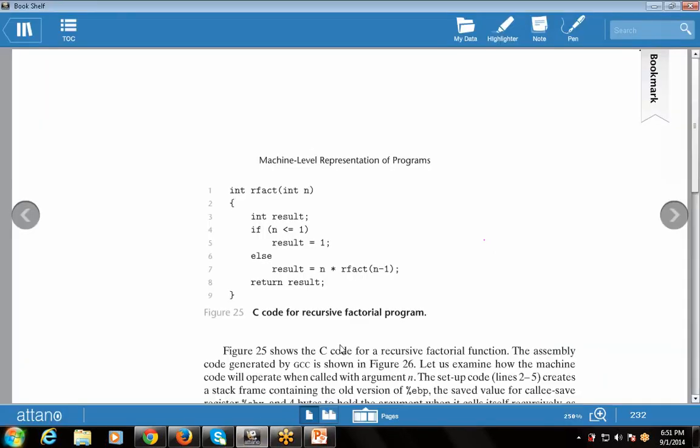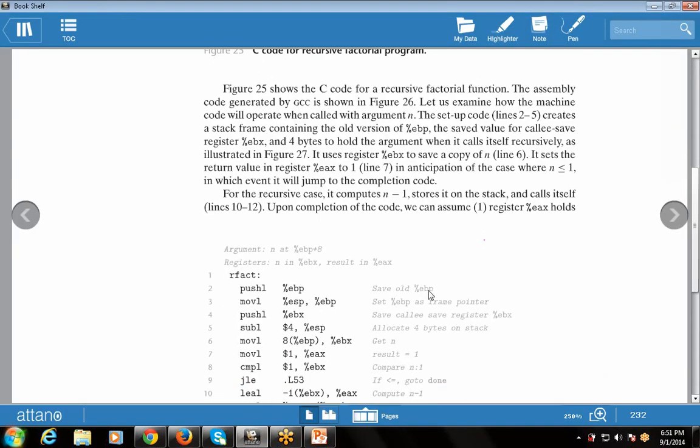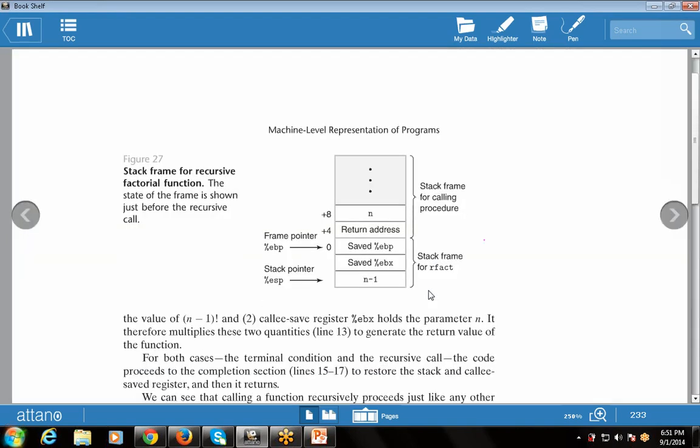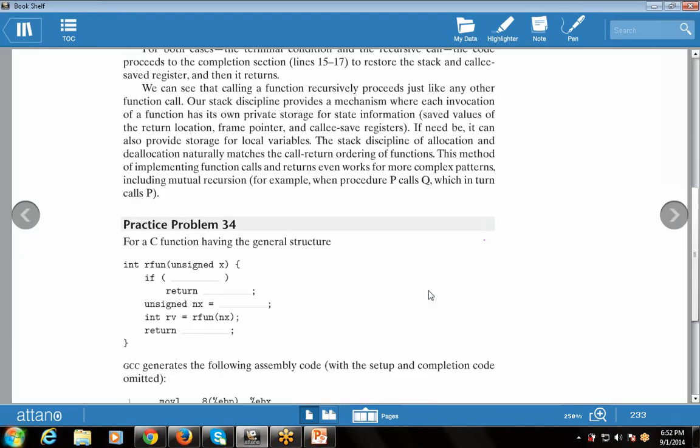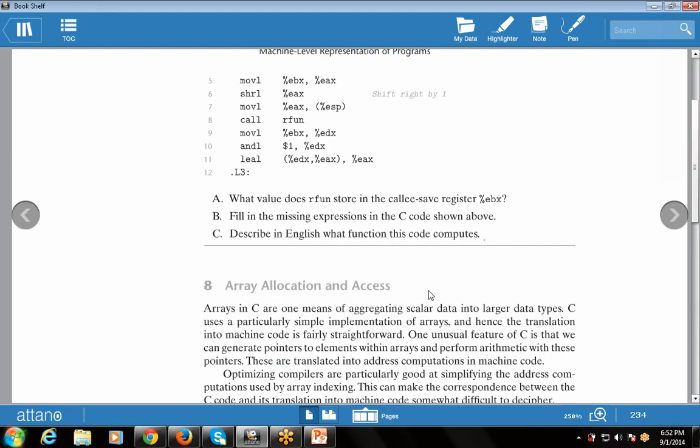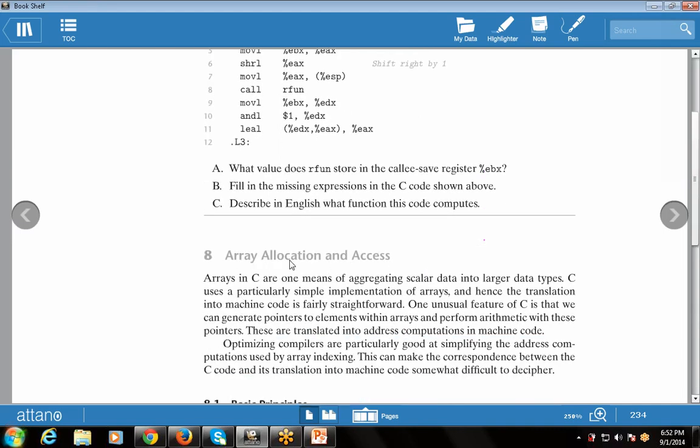In tomorrow's class, the topic will be array allocation and access, and the next topic, that is your 9th topic.